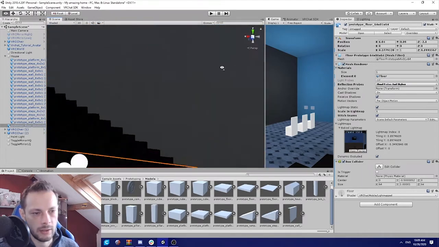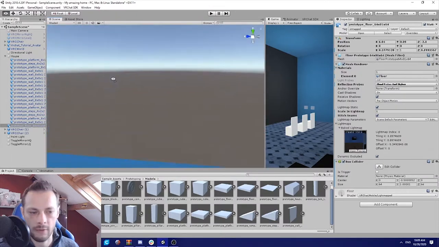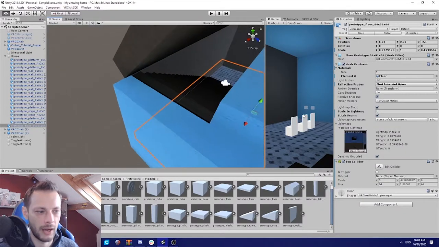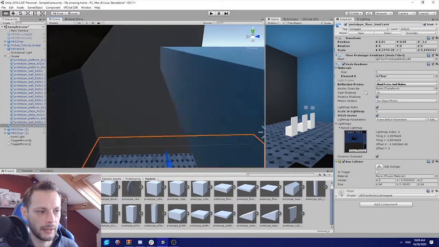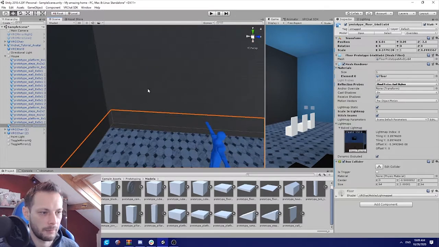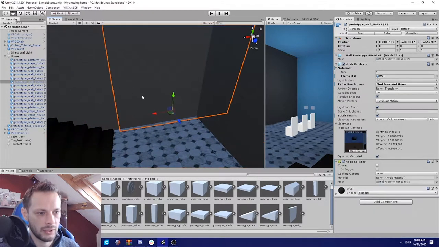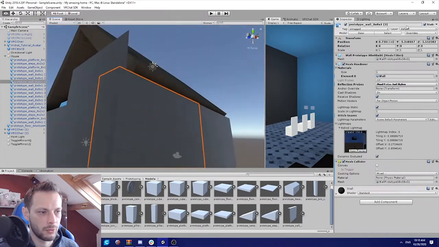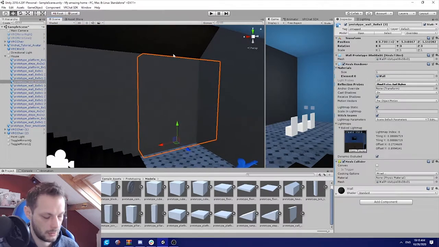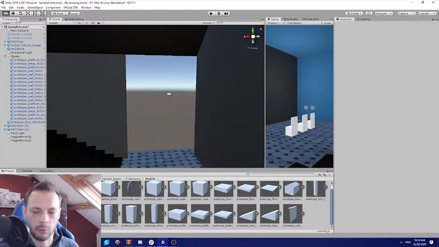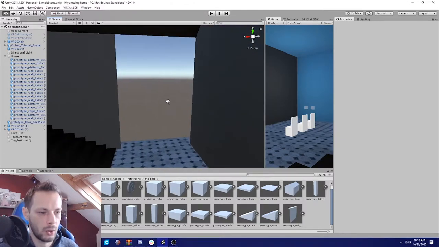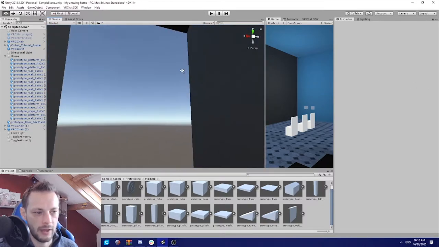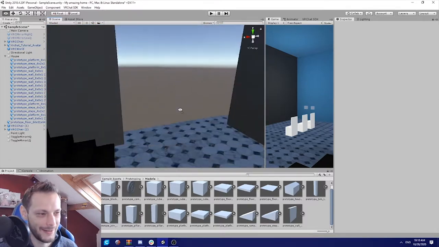But we need a way to get outside. Of course we can just walk up the stairs and drop down, but we won't be able to get in. So let's just take this wall, and maybe we can just remove it for this purpose. Press delete on that wall, and we got ourselves a nice little big exit.